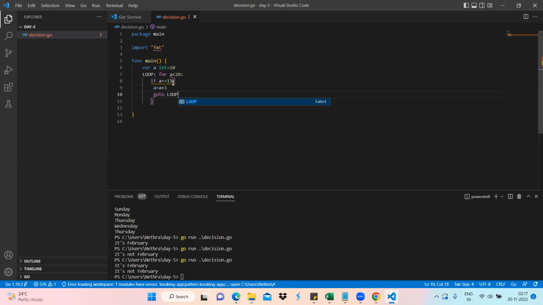So what happened here? Look at this condition. Basically we have the value 10 for the a variable. Then we can specify the label name. This is a label name, and you can specify the for loop. The for loop is also an alternative for the while loop. We don't have the while loop in the Go language, so we can handle the while loop and other normal for loop operations only with the for loop.